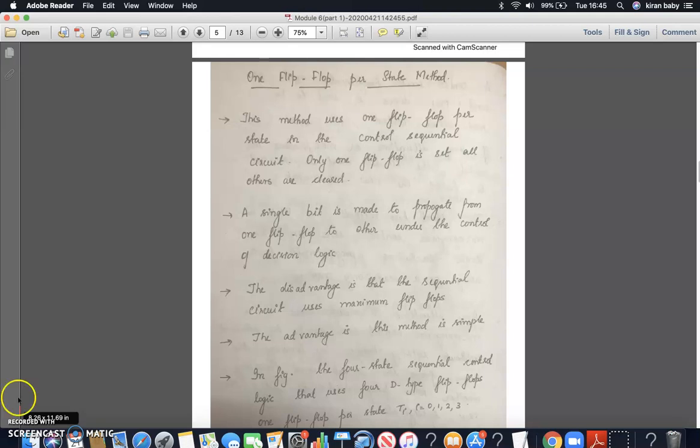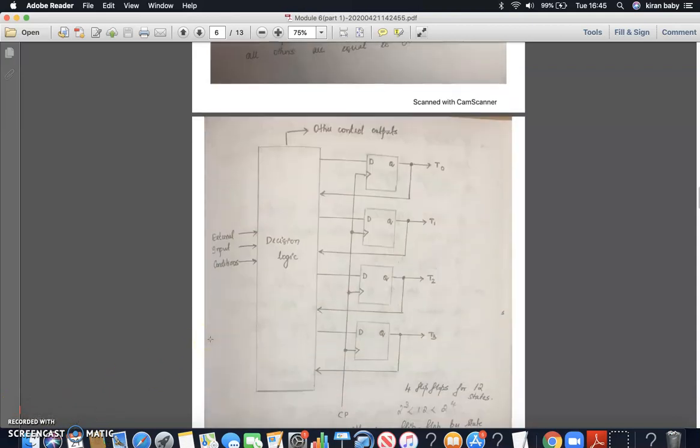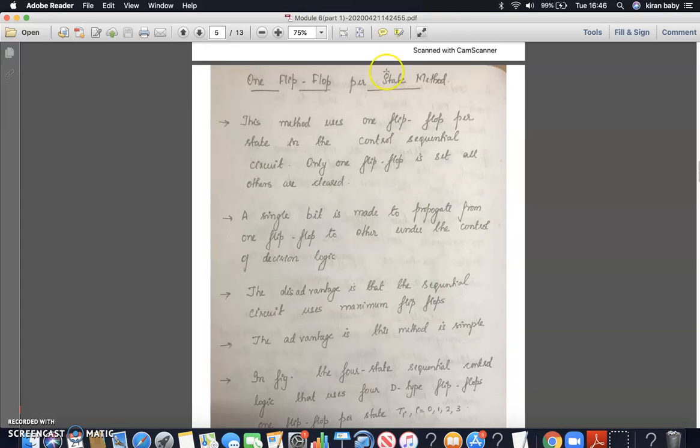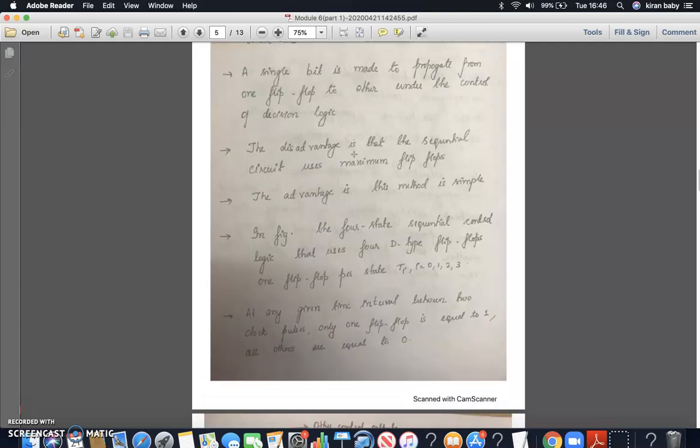Here in the one flip-flop per state method, let me just show you the diagram first. There will be different flip-flops, okay, and each flip-flop depicts a particular state. So one flip-flop can depict only one state. So how many flip-flops are there? One flip-flop per state method. That many number of states can only be depicted. Okay, a single bit is said to be propagated from one flip-flop to another.